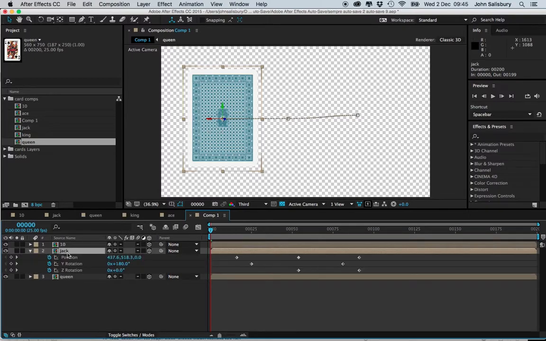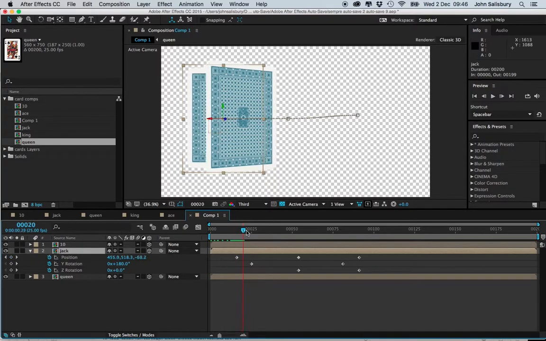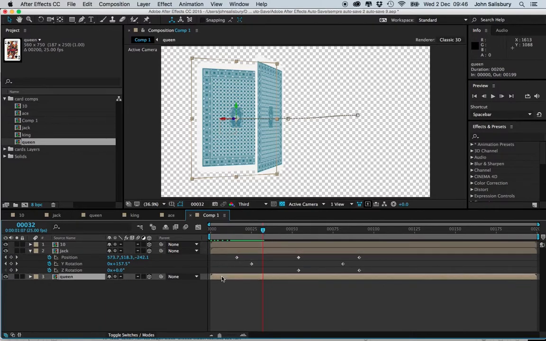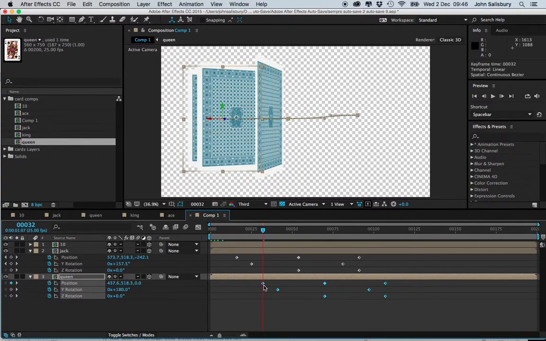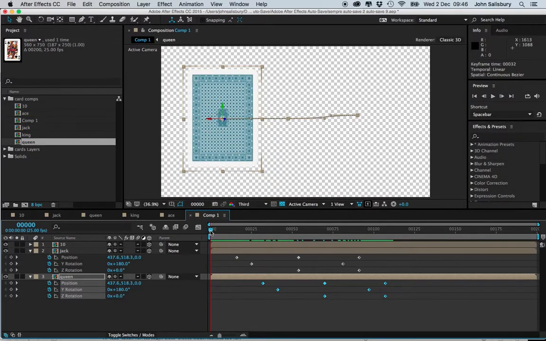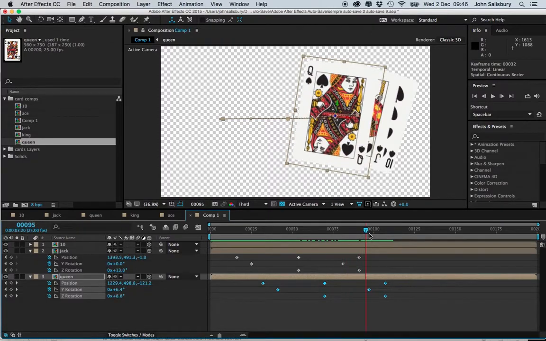Select the Jack, press the U. So that one starts at 16. Let's try starting the next one at 2 lots of 16, which is 32. Let's try starting the Queen. If I select the Queen layer, press U, and drag those keyframes along like that. And now it goes 1, 2, 3 cards like that.